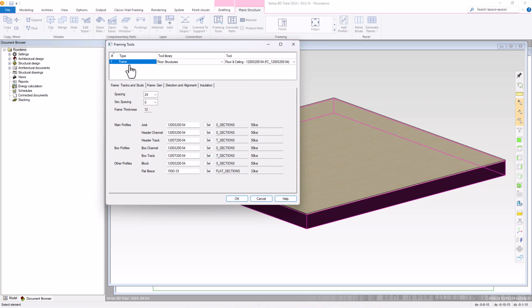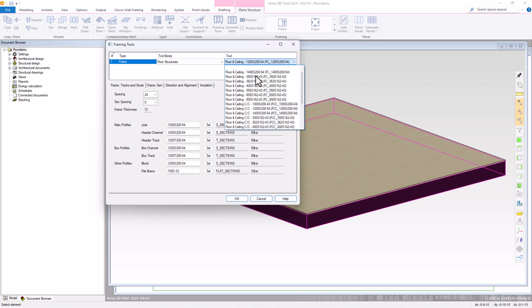In the Framing Tools window, Frame indicates the type of framing tool, which is under the Type column. The tool is stored under the Floor Structures Tool library. Other tool libraries are found under the Tool Library drop-down field. Floor and Ceiling CC 1200 S200 54 is the assigned framing tool. Other available framing tools are listed under the Tool drop-down field.